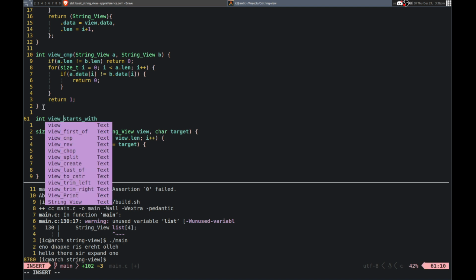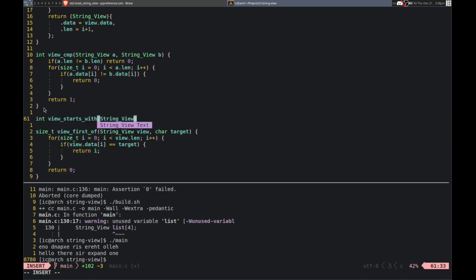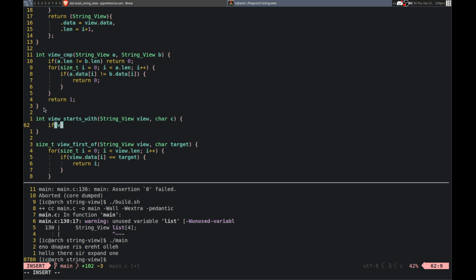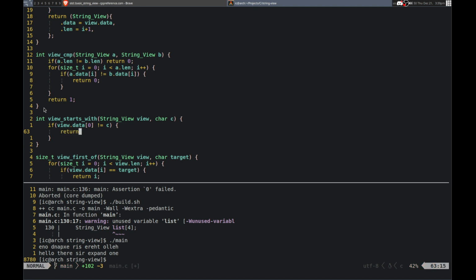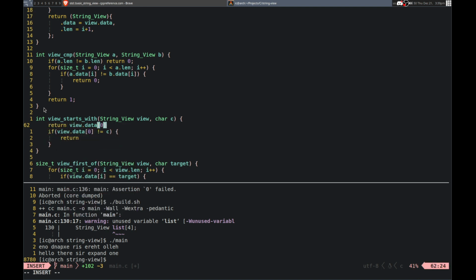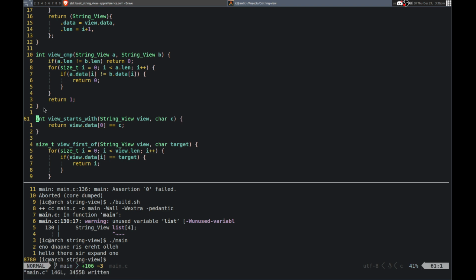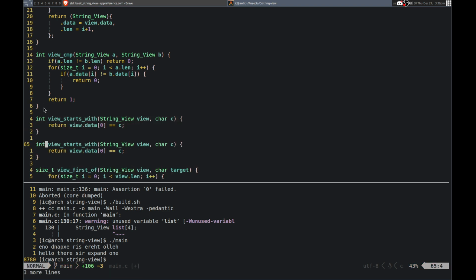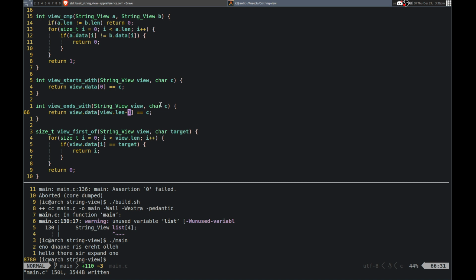Let's see. I want view. There we go. View starts with view, and then we also need the character. So if view.data 0 is not equal c, then return. Well, actually, I can just return view.data 0 equals c, and then everything else works out. Okay, you can do the same thing with ends with. Whoops. Ends with. Okay. And instead of this, we want view.len minus 1 though, right? I think so. So yeah, something like that.